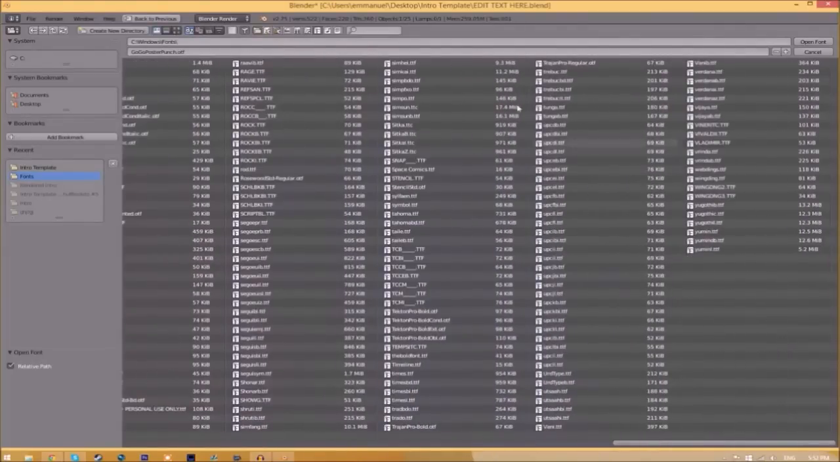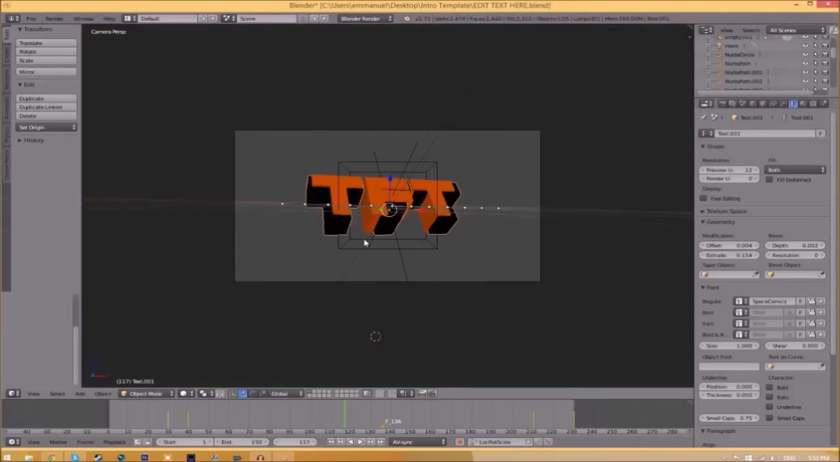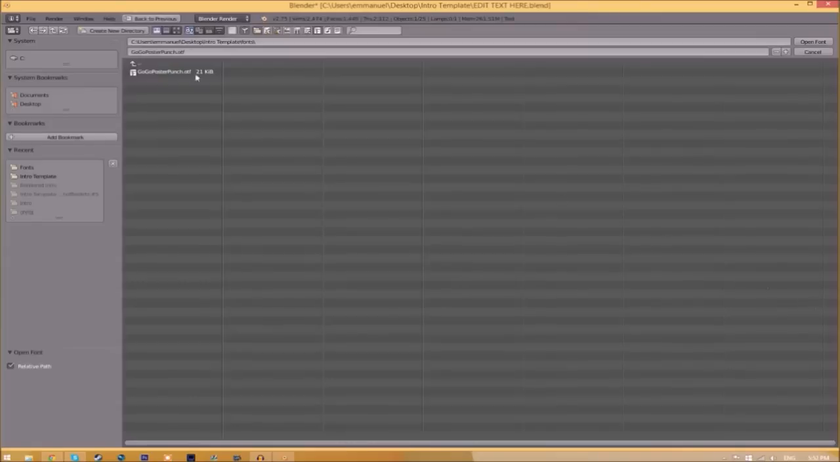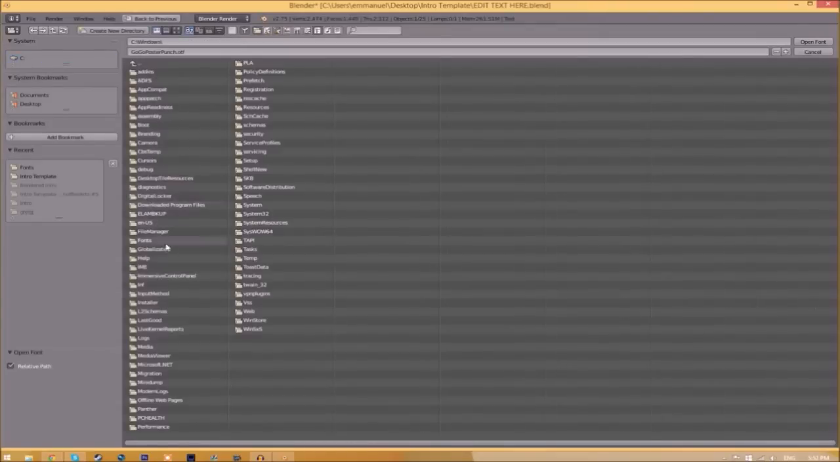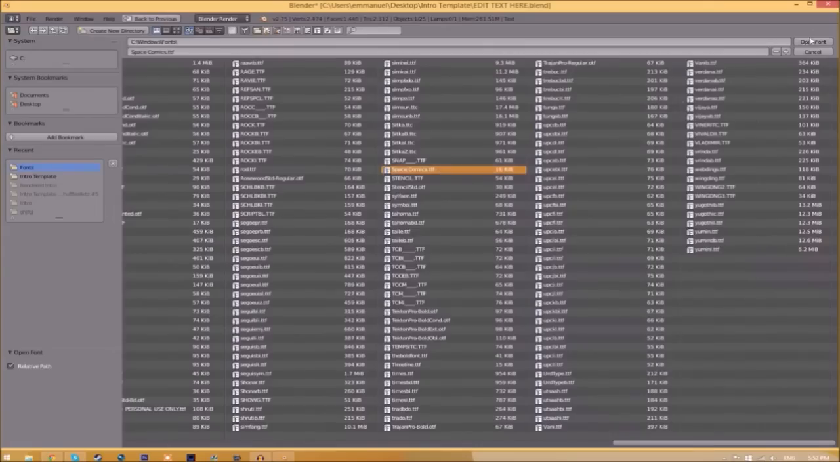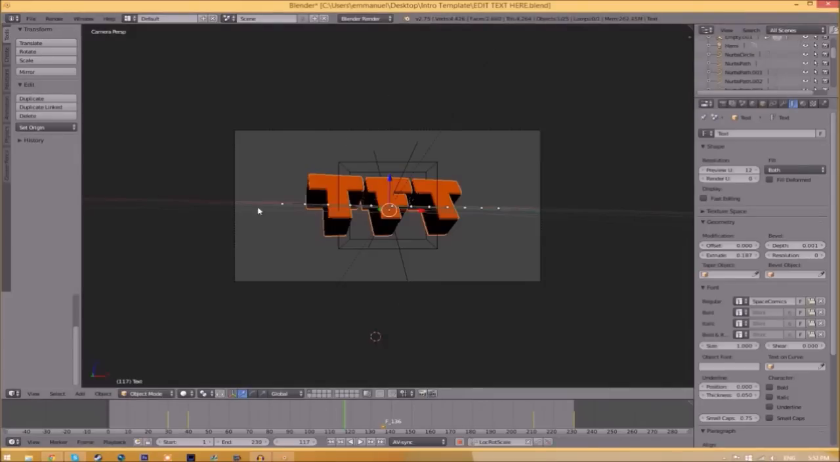So once you found the font that you want to use, all you just need to do is click on it and click Open Font. And now we have to do it for the other text too. Click on the text, go to the folder, and then find wherever your fonts are saved. And then select the same font again, click Open Font, and now we've changed the font. Now we have to render it.